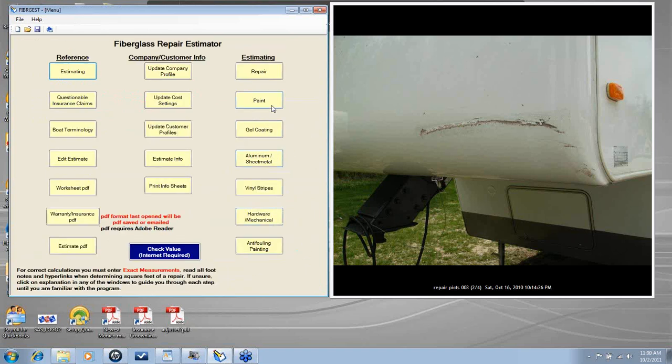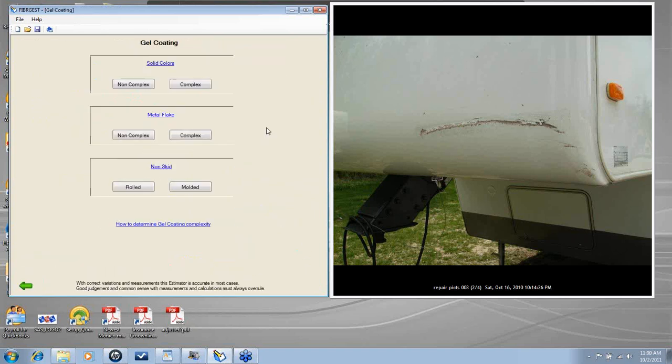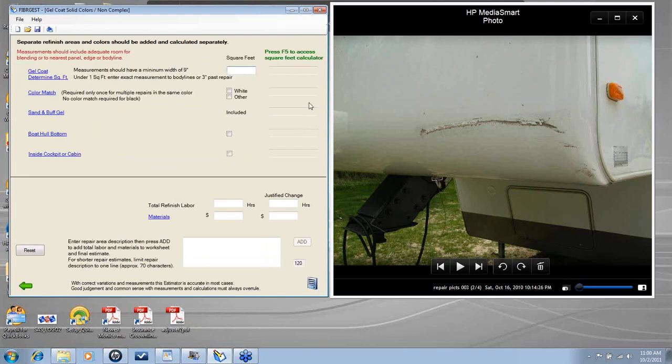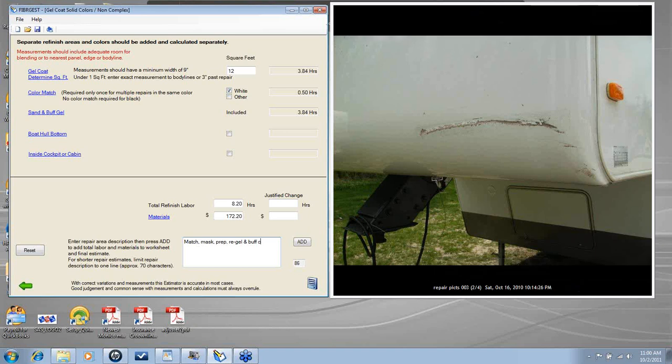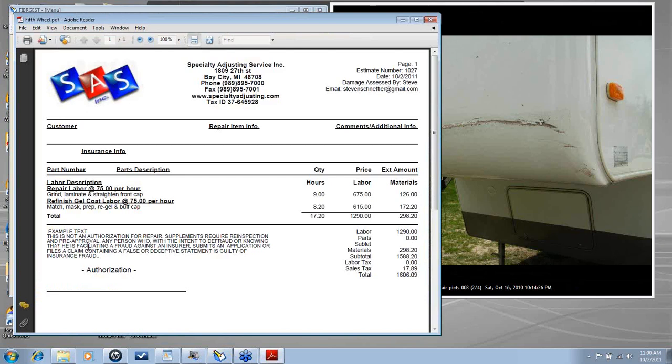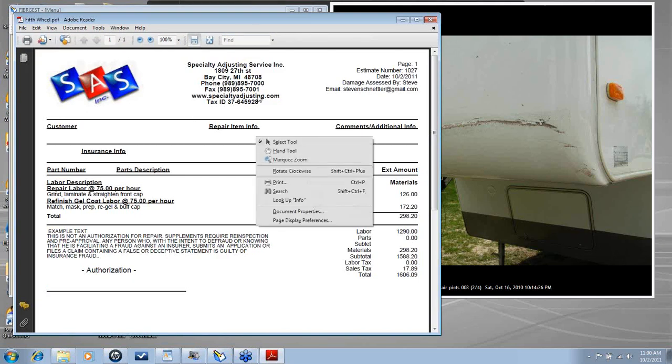Press add, send it to the estimate, then you want to gel coat that repair. Gel coat, solid color, and say it's 4 foot by 3 foot, so you want to gel 12 square feet. It's white, click check on white. Cursor in the box down below, Control F2, and then put cap, press add, and that's labor and materials to repair that repair.